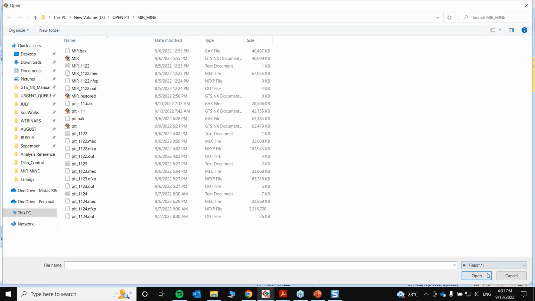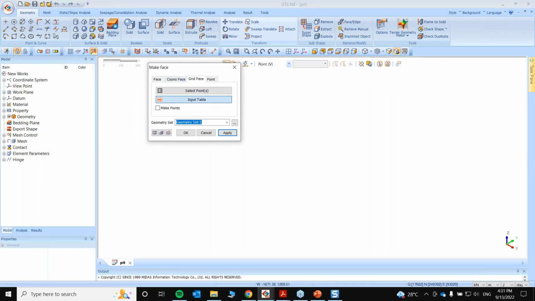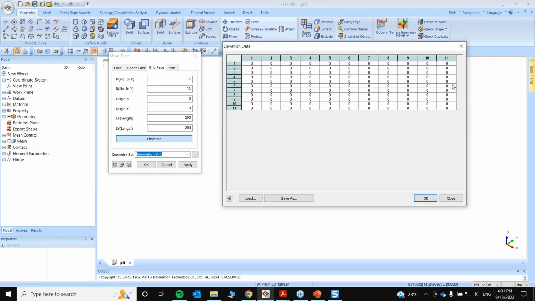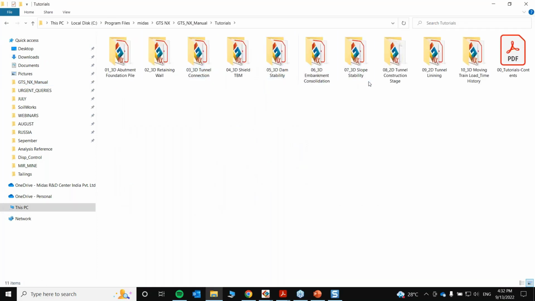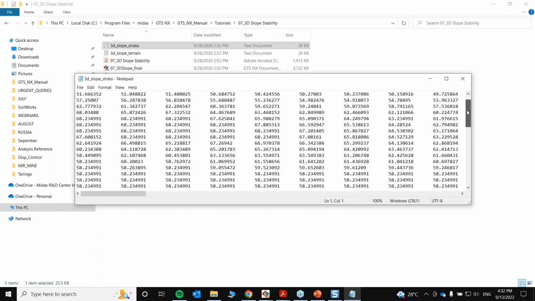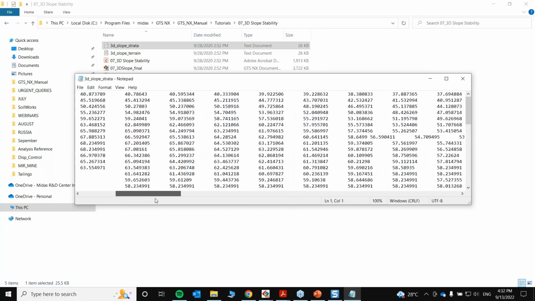The imported file formats supported are text formats and Excel formats. Otherwise, copy paste will also work. If you have your DEM data, that is digital elevation model data, you can copy paste it right away in here. I'll just show you an example of DEM data. It looks like this. So you can directly copy paste the data and you will have a complex face developed over there.